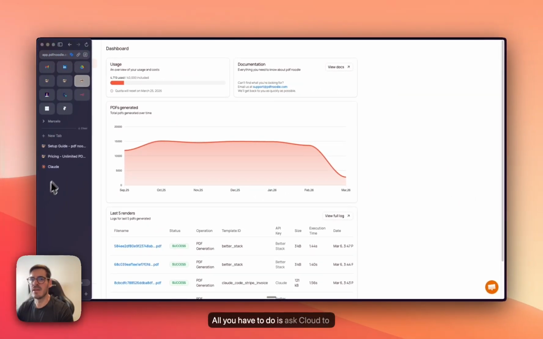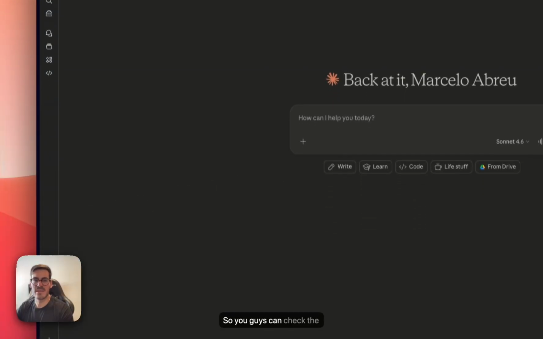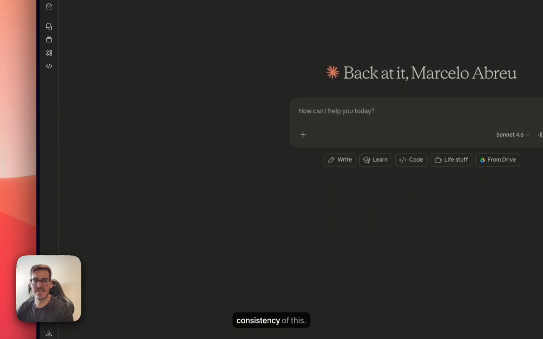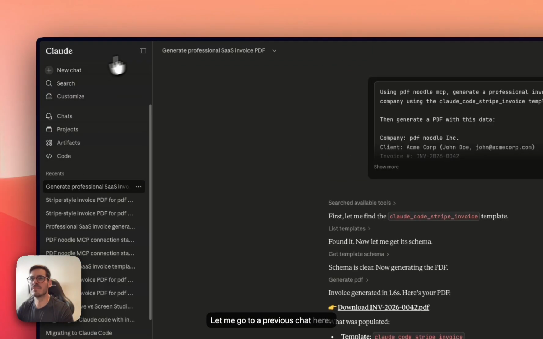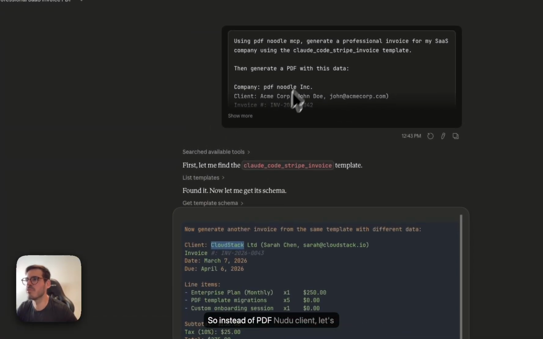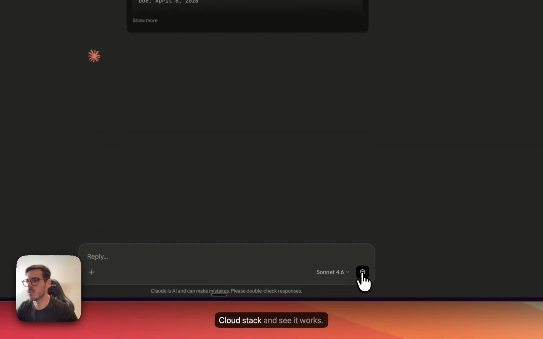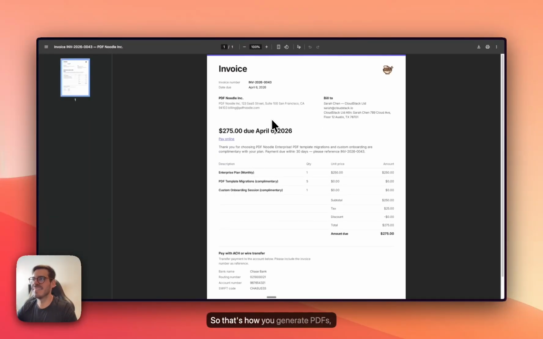All you have to do is ask Claude to generate a PDF for you, so you guys can check the consistency of this. Let me go to a previous chat here. Okay, so it generated here. Let's ask it to generate with other data now. So instead of pdfnoodle client, let's use Claude Stack and see if it works. So in a few seconds, it will generate the final PDF with the new data, but exactly the same design. There you go. So that's how you generate beautiful and professional PDFs consistently using Claude.